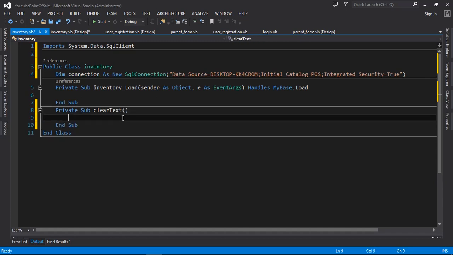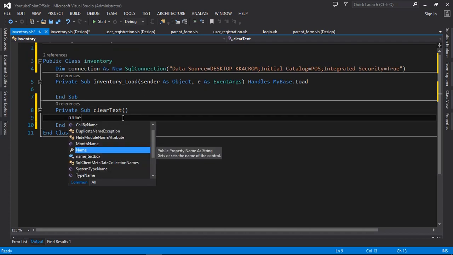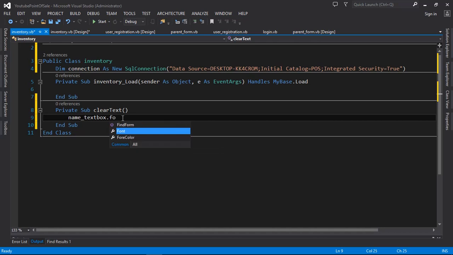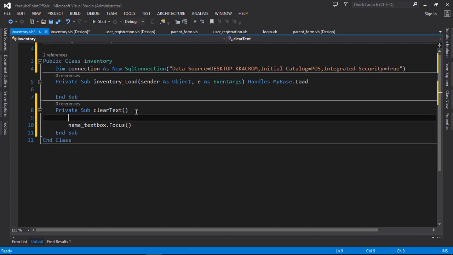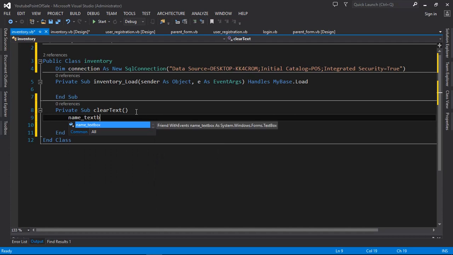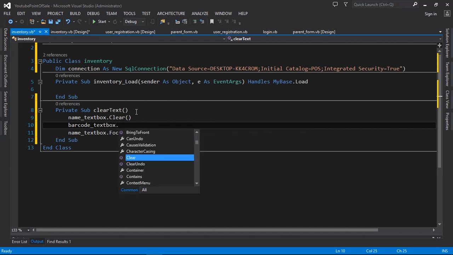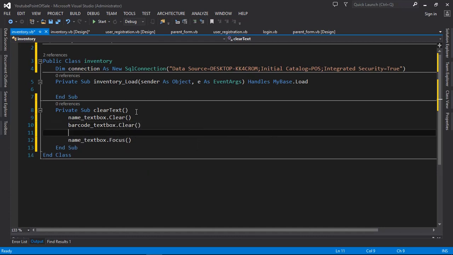All right, in this clear text, what do we want to do? We want to set the focus to the name text box dot focus. And above that, what do we want to do? Name text box dot clear, like this, and we want to clear the barcode text box again, text box dot clear. And what else do you want to clear? Quantity text box dot clear.